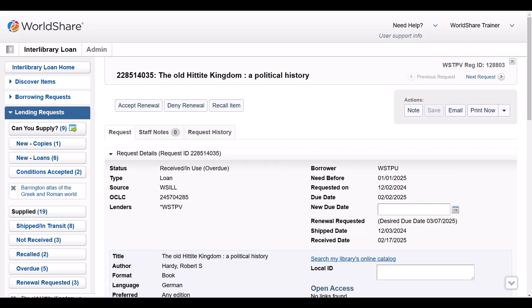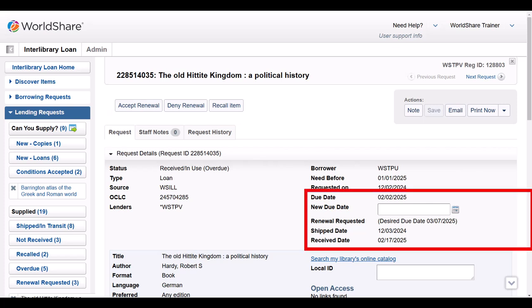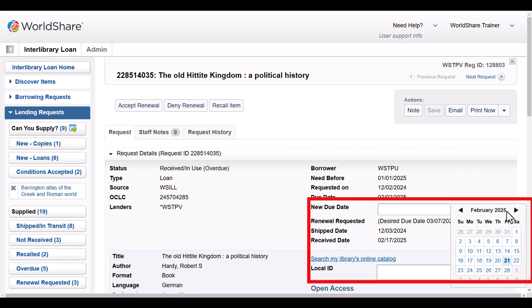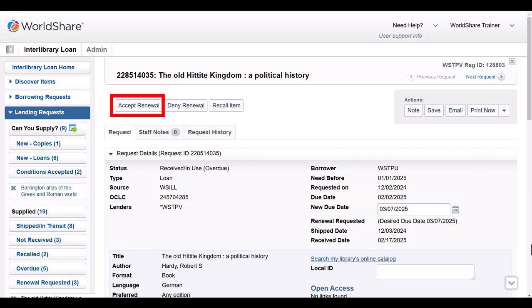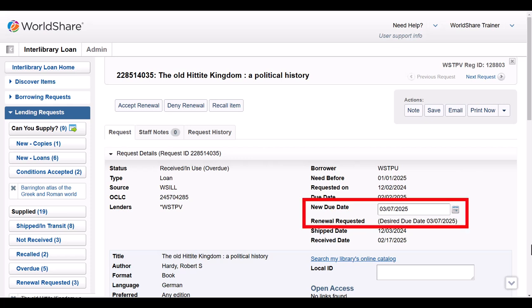If you accept the renewal, then on the right side of the form, use the calendar icon to fill in the new due date field with the desired due date informed by the borrowing library. Then click the Accept Renewal button located on the top. The item will then have the due date changed to that date proposed by the borrowing library. The request moves to the Renewal Accepted status.